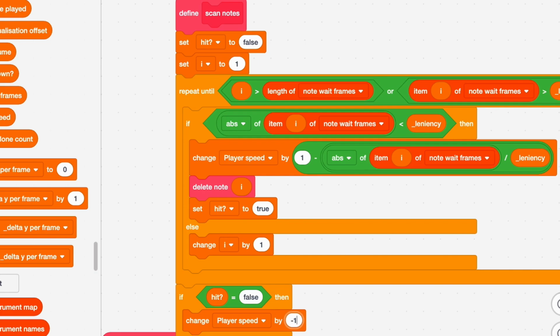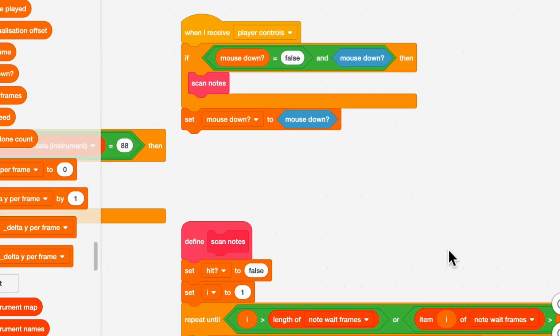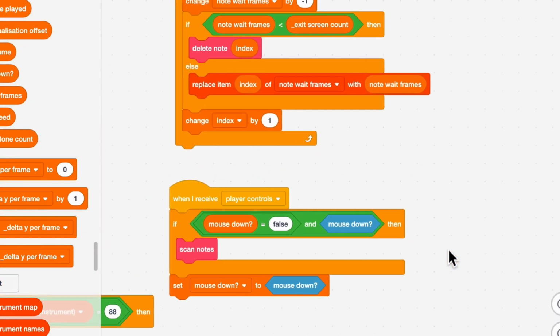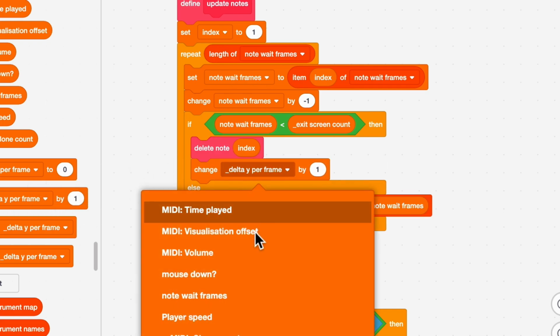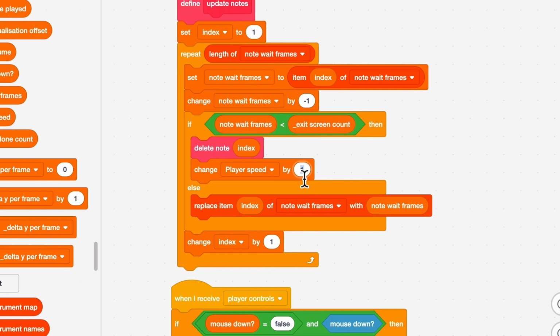And if a note moves off the bottom of the screen, then that means I've completely missed that note, haven't clicked for it at all. So that's another case where I want to penalise the player. So if the note's gone off the bottom of the screen, I've deleted the note, then at that point I'm also going to change the player speed by -1, because you have to be penalised not just for missing it by clicking the wrong time, but for not clicking at all.